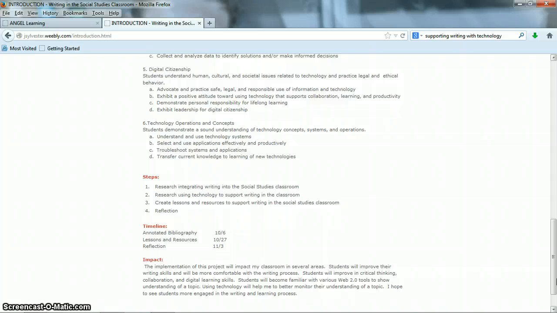Students will improve in critical thinking, collaboration, and digital learning skills. I hope that they will become familiar with various Web 2.0 tools to show understanding of a topic. And using technology will help me to monitor their understanding of the topic and hope to get them more engaged in the writing and learning process.